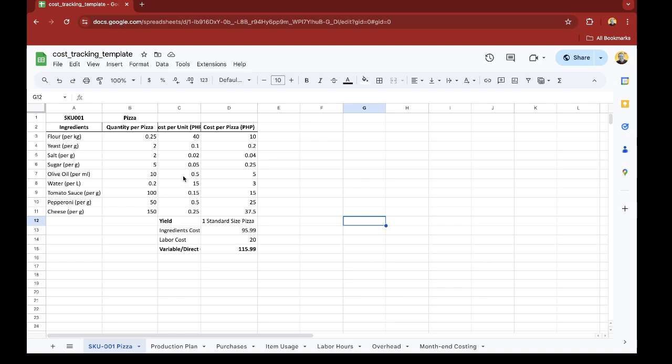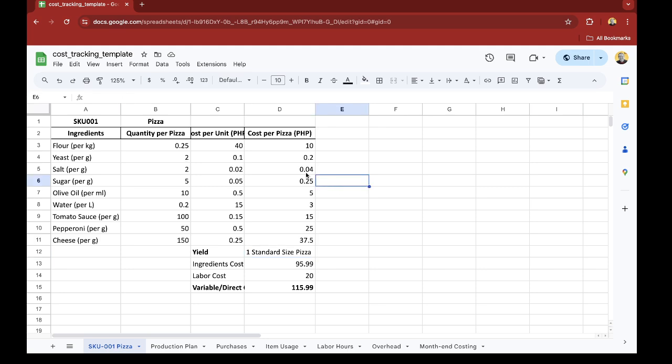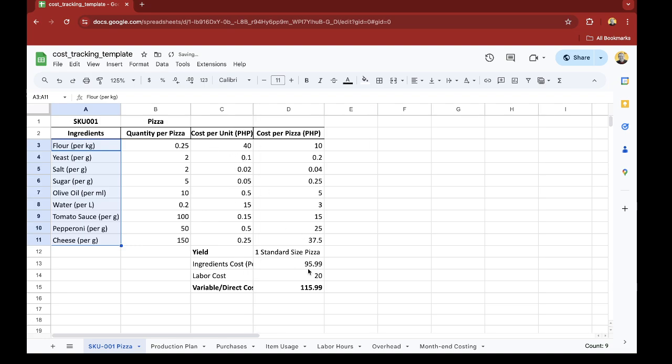So this is a sample formula to produce one standard size of pizza. Let's make it larger. So the following are the ingredients, then the total cost per unit, standard cost per unit. Then we have this total ingredient cost, the labor cost to produce this, and the total variable/direct cost of 115.99.